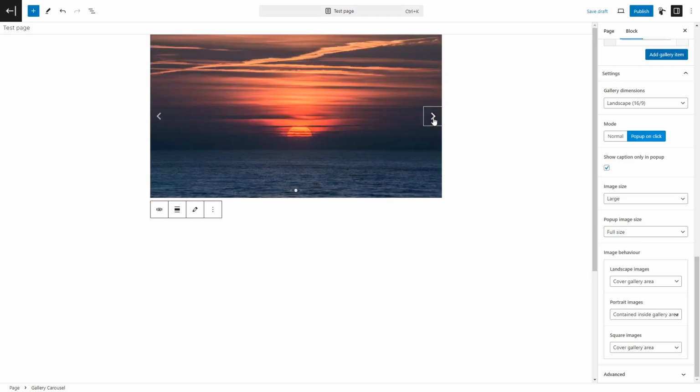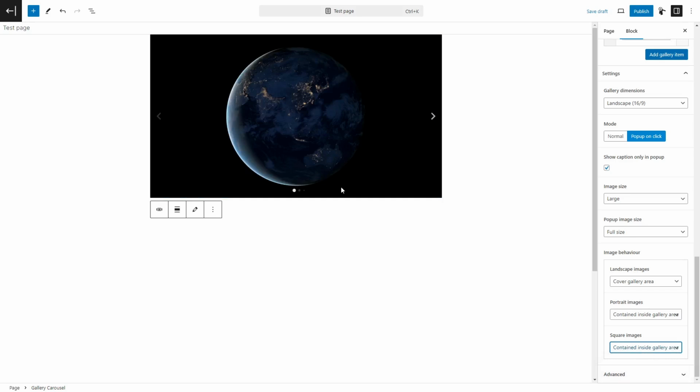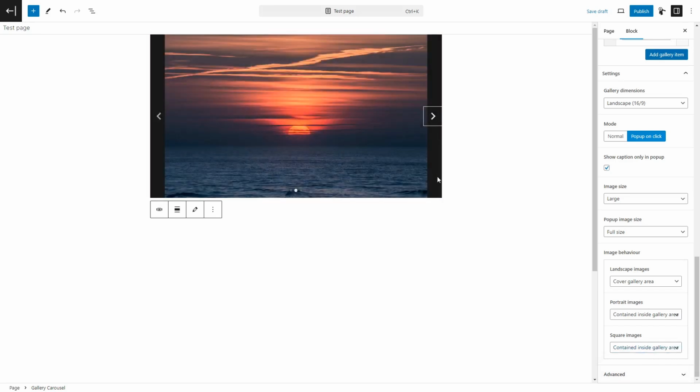So this image, I believe, is a square image, and currently it's set to cover the gallery area. We can change it to contain instead, and you can see that now in this mode, there are no parts that are cut off from the image. Rather, there's a gap filler here in the sides, just so that the users don't miss any part of the edge of the images.